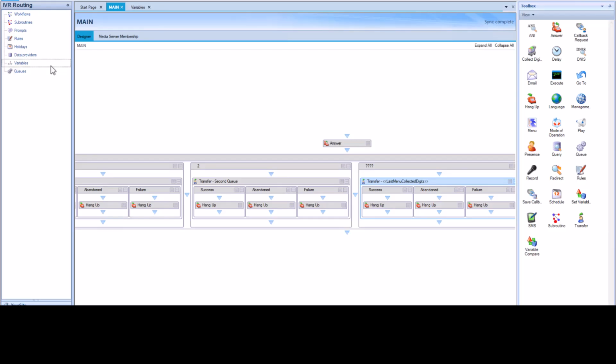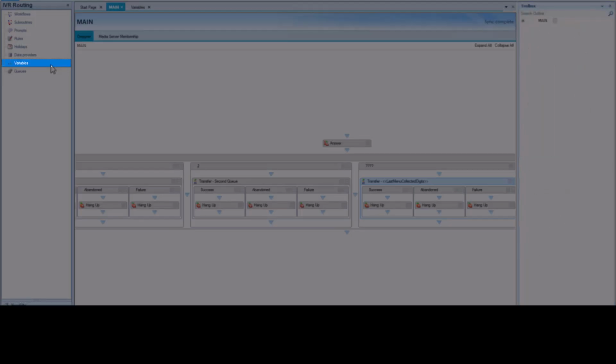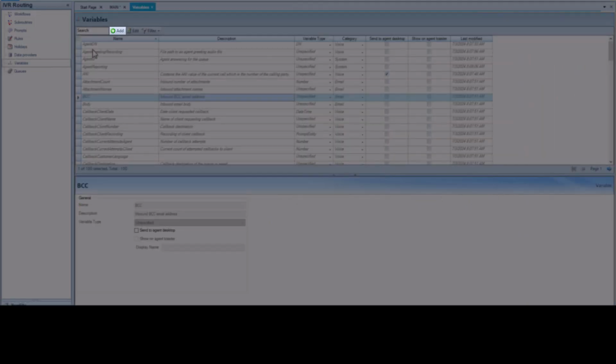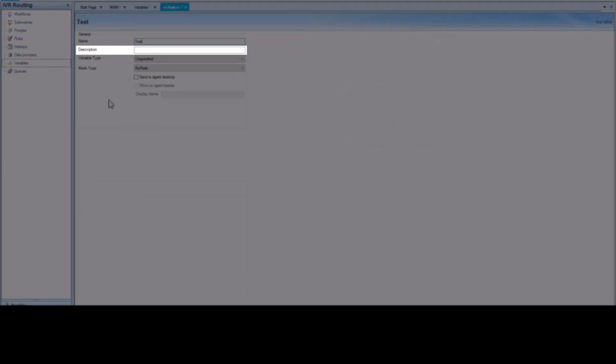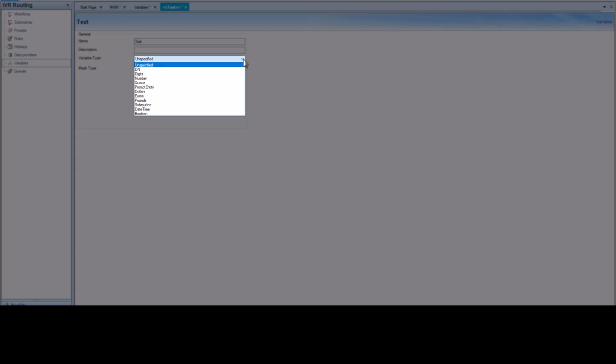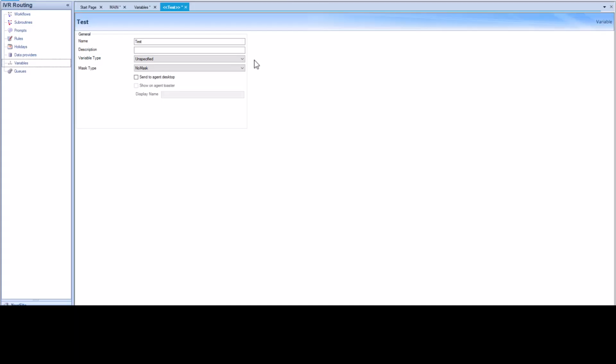Custom variables can be created. In the Variable section, click Add. Name the variable. Enter an optional description. You can specify the variable type. We need the system to read back an account number instead of an account balance.